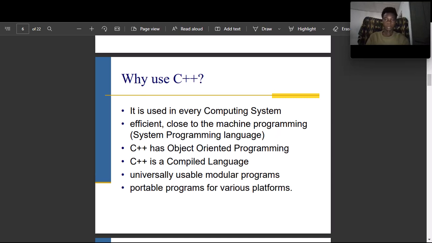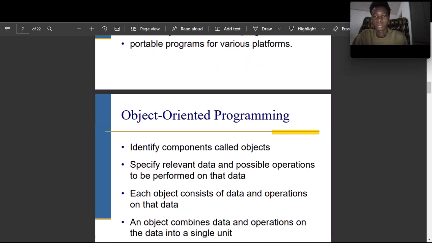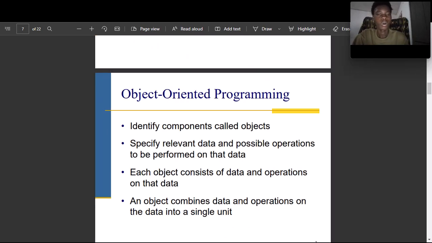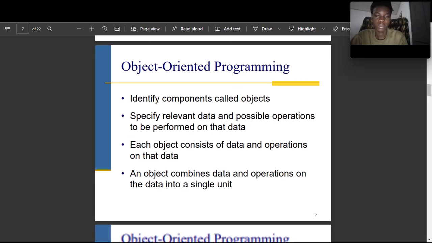C++ has object oriented programming embedded in it. So it's universal, with usable modular programs and portable programs for various platforms. It helps identify components called objects, specify relevant data, and possible operations to be performed on that data. Each object consists of data and operations on that data. An object combines data and operations on the data into a single unit.